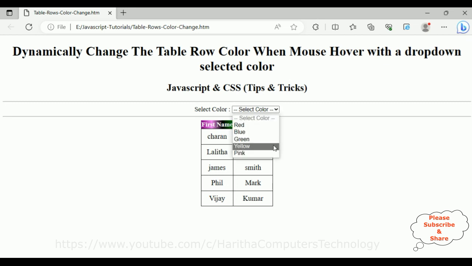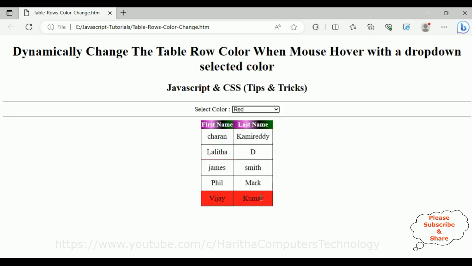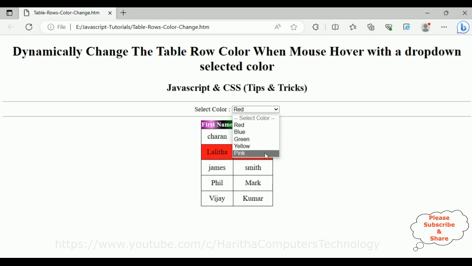Now if I select yellow, notice here I got the yellow color. If I select red, here I got the red color. If I select pink, here I got the pink. If I select blue, here I got the blue. Now when I select green, here we got the green. That's it. In this video tutorial, I have explained how to dynamically change the table row color on mouse hover with a drop down selected color using JavaScript and CSS.